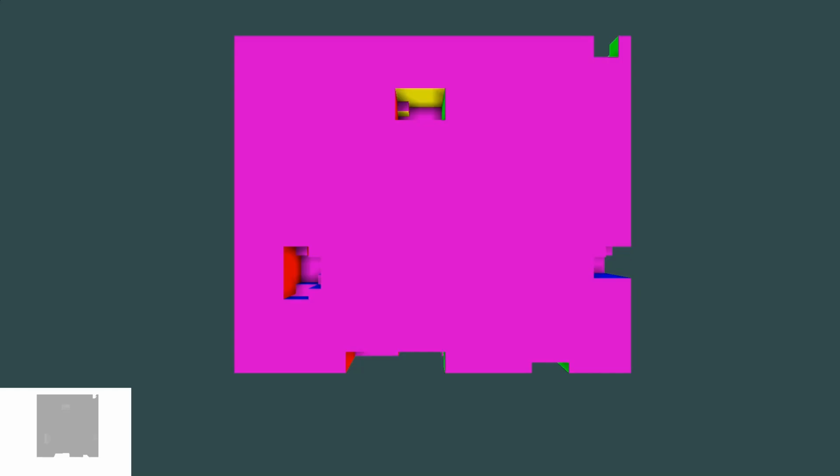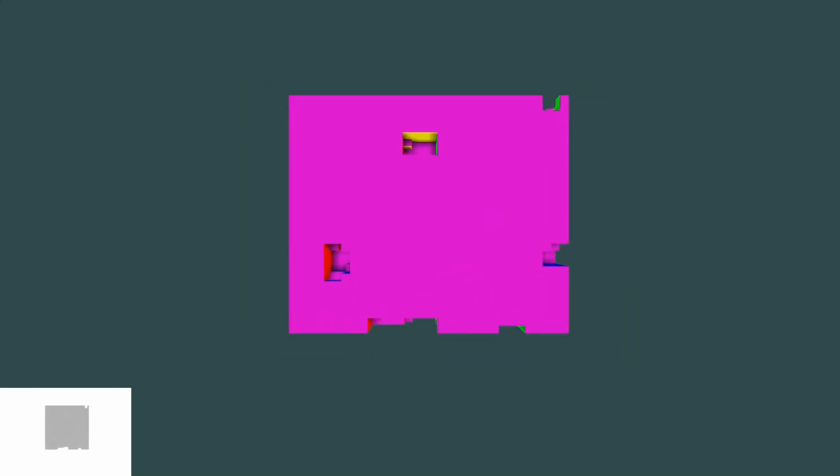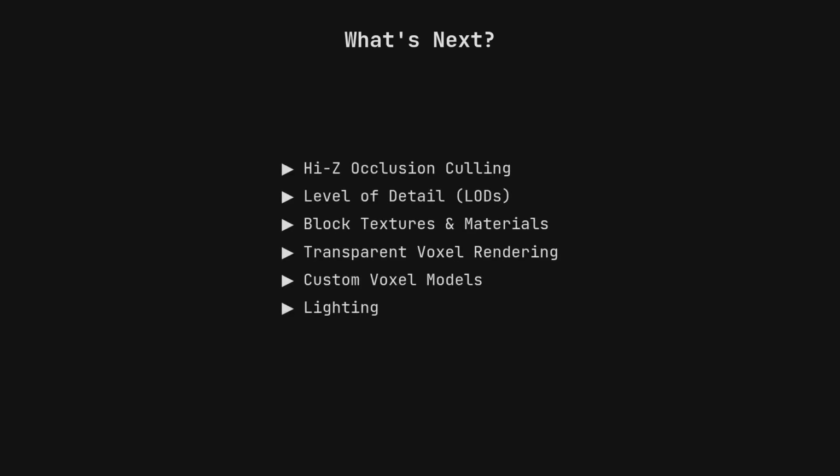Currently, I am working on rendering very simplified chunk meshes so that I can obtain an approximate depth map as cheaply as possible for the purpose of occlusion culling. So, what's next? My main focus right now is perfecting the core pipeline, which will include stuff like occlusion culling, LODs, and many more. I hope you enjoyed and thanks for watching.